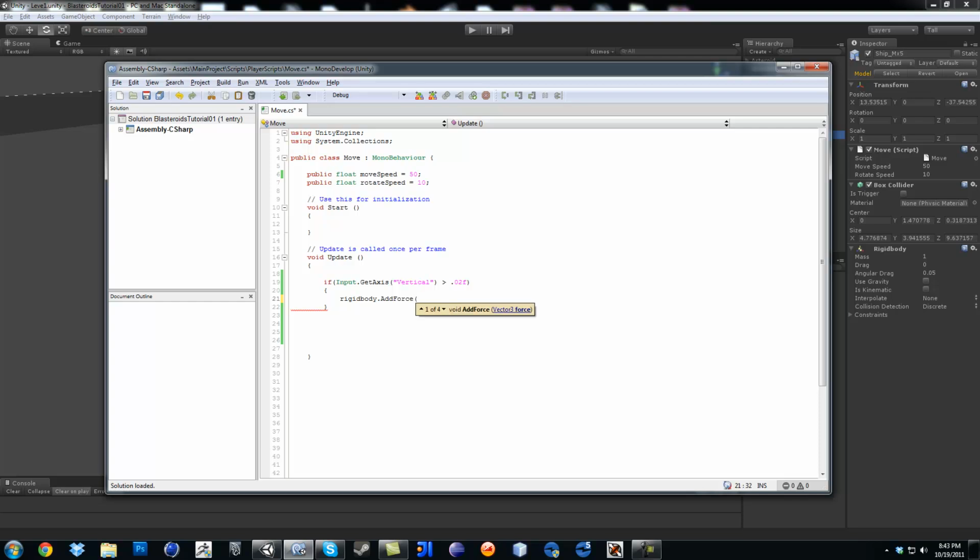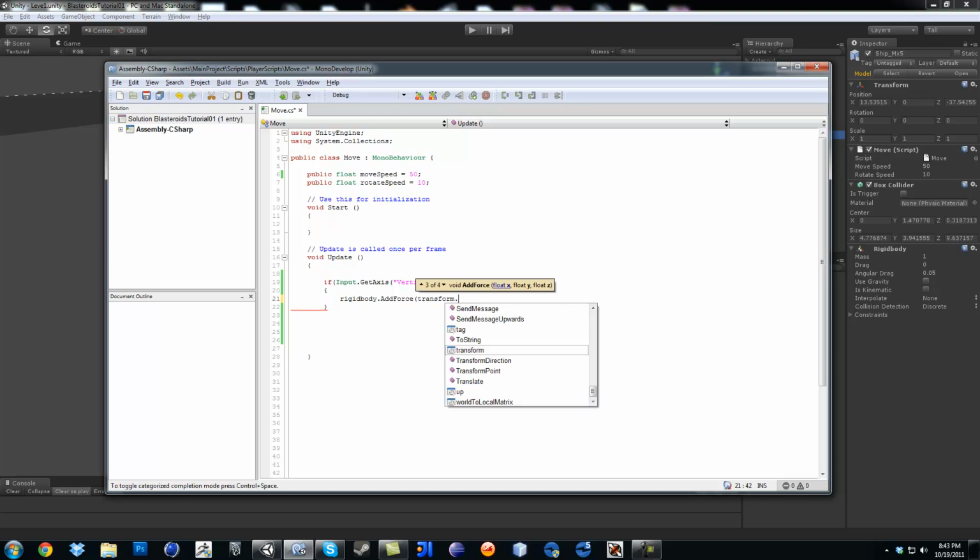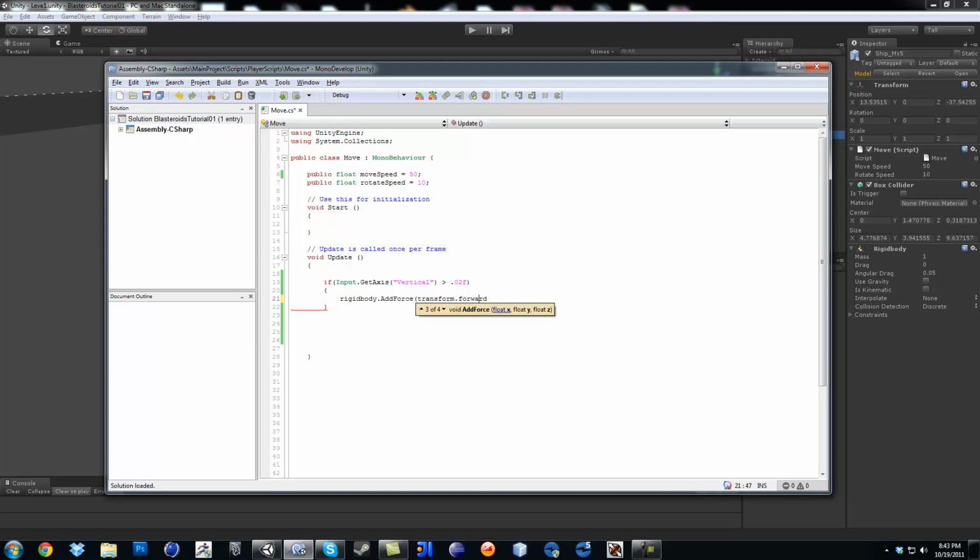If you open parentheses, it's going to say different things like Vector3 force and so on. It's going to want 3 different settings. For now, just do this one. Just do transform.forward. Transform is our own position. Forward just means Z, up is Y, and right is X.